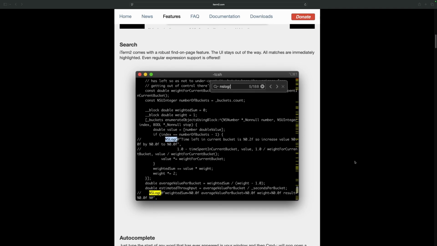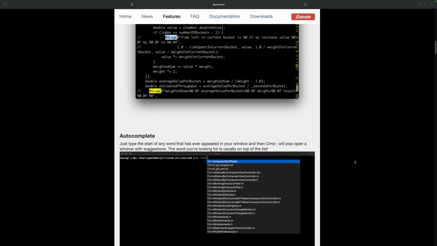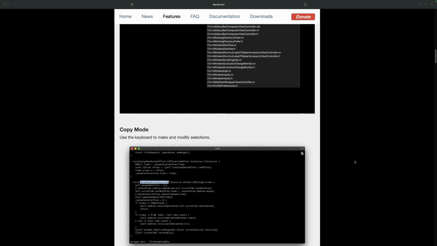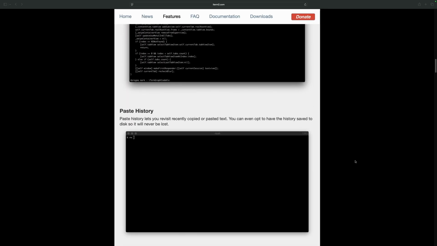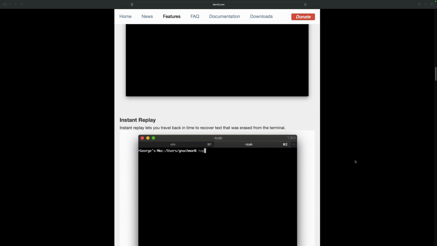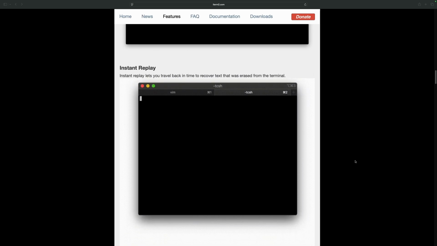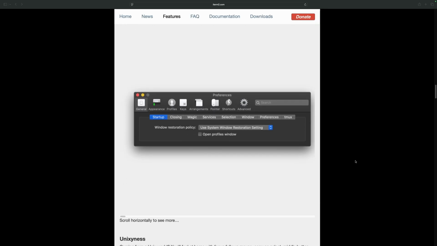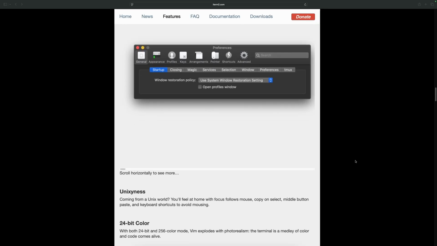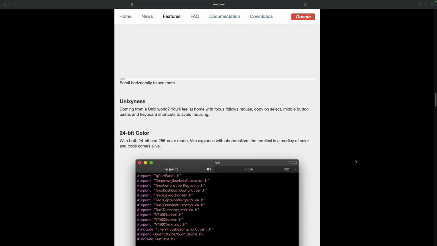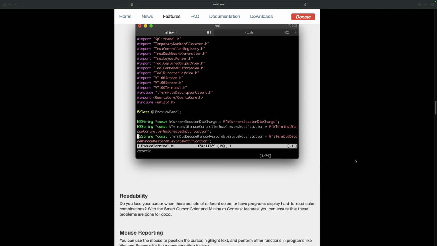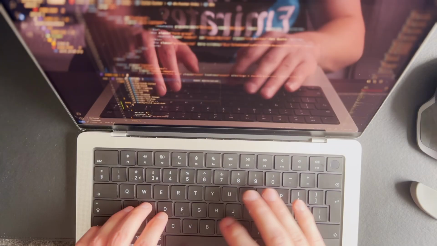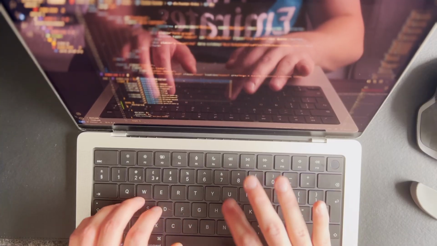Then there's the hotkey window, which allows you to set up a custom hotkey that brings a terminal to the foreground no matter what application you're in. And there's a built-in search that has autocomplete, a copy mode, which lets you select and copy text using just your keyboard, and a paste history, which is really useful, that saves all the recently copied items. And these are just a few of the most useful features. There's much, much more that I don't make use of that makes iTerm a really powerful tool for any developer.